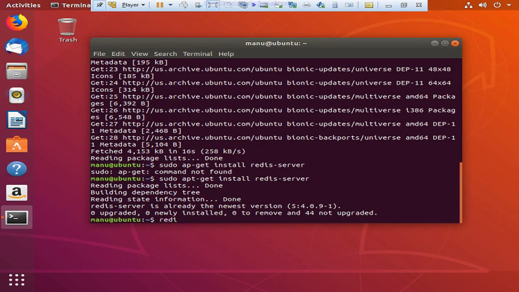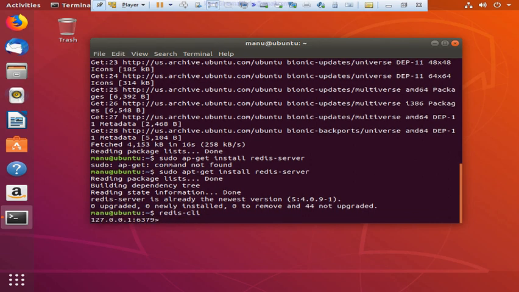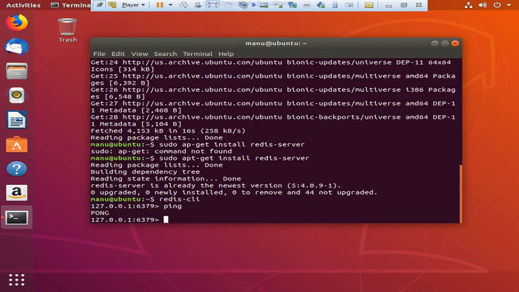I can check it by redis-cli. Yes, it is connected. In order to check the connectivity, I just type ping, and it is giving a pong. So it means the installation is done. That is the first step. Now let's move to the Windows portion, how we can install it from Windows.